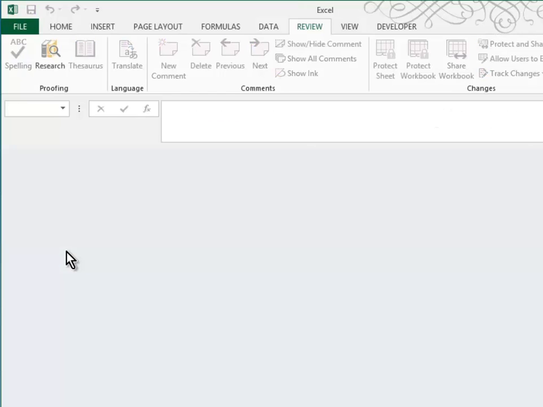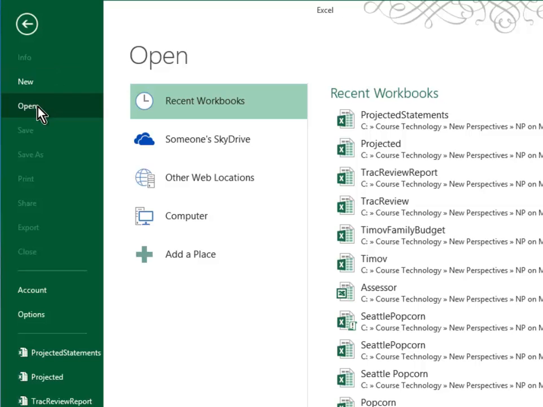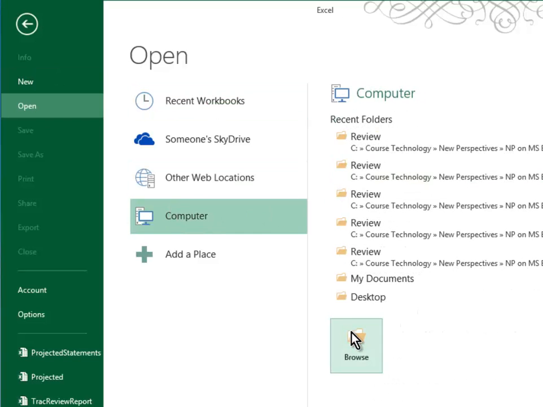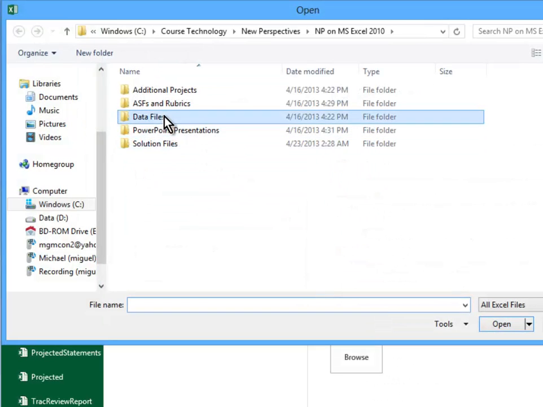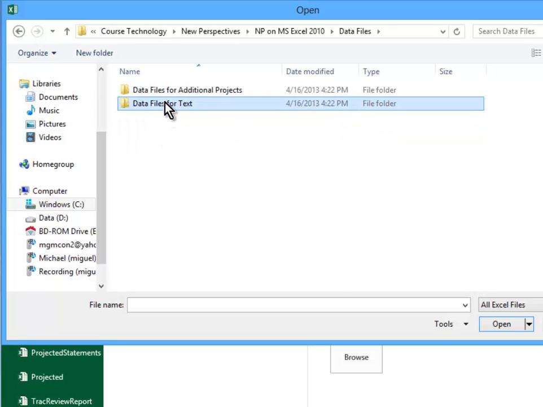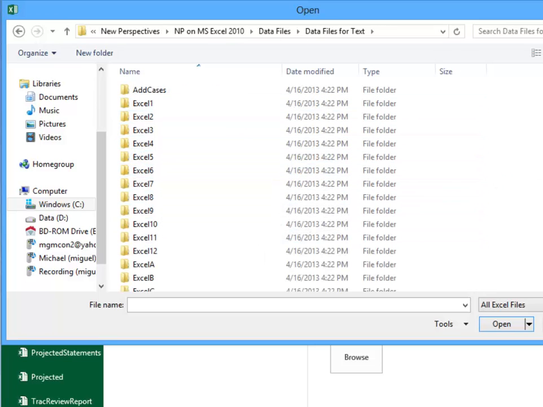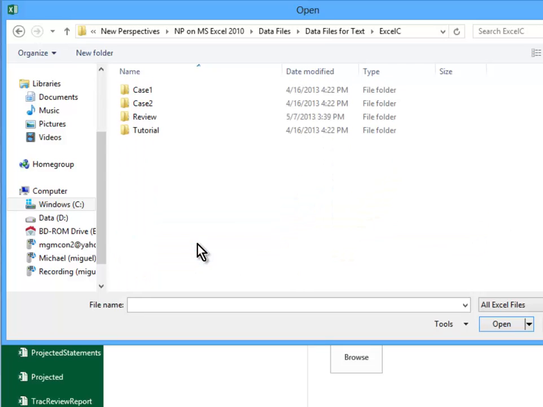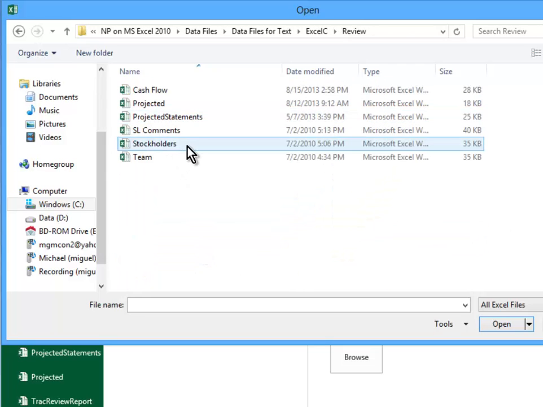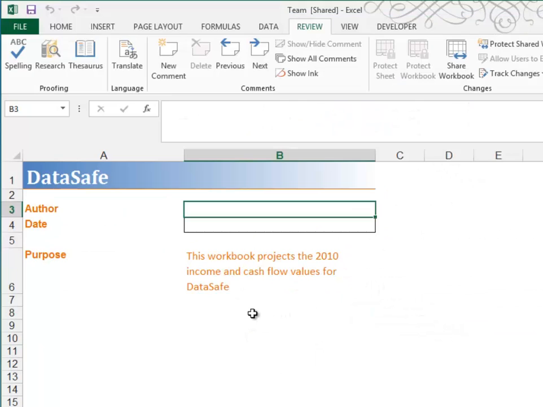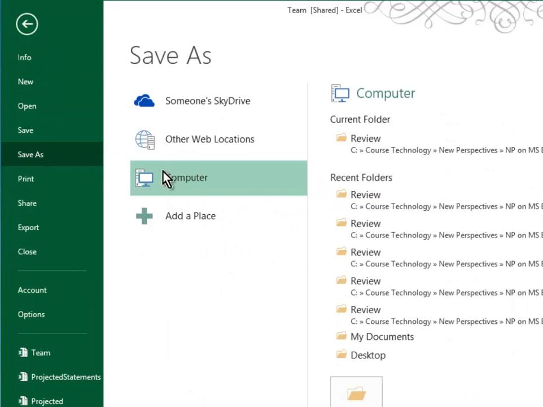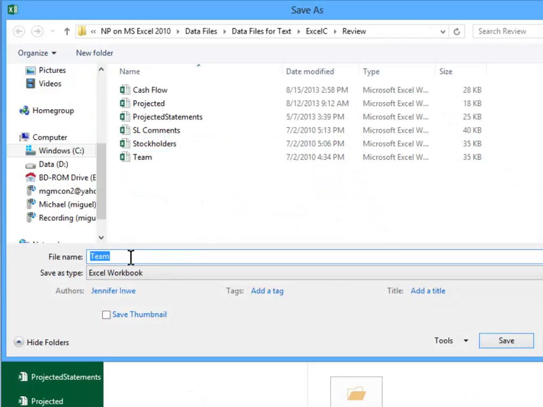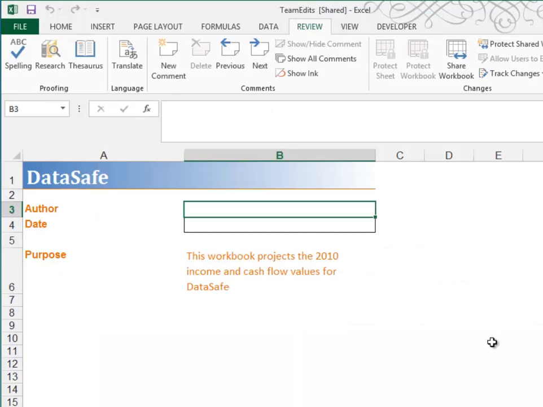and to open a file called Team. So I'll find my way to the data files for the text and go into the Excel C folder, the Review folder, and I should be able to find Team. There it is. We'll click Open. Now they want me to do a Save As, and we'll save it in the same folder, and we're going to call this Team Edits and click Save.